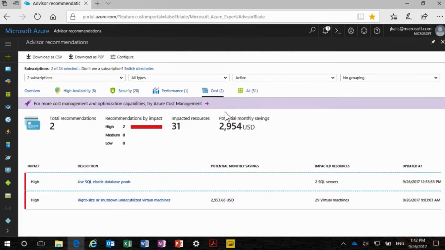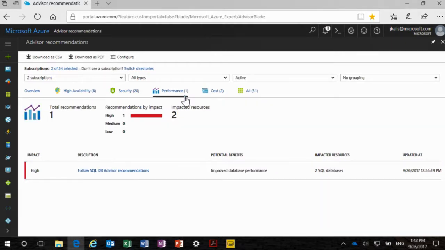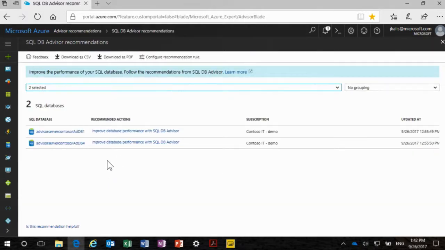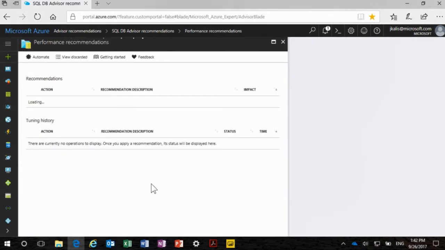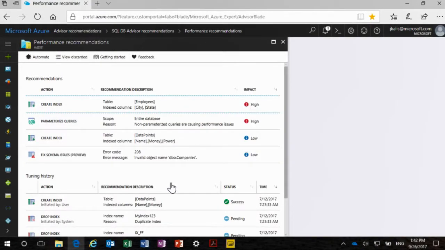So let me go back and show you the next category, which is the performance recommendation. In this case, I have another SQL DB Advisor recommendation to improve database performance. Again, this is a recommendation that's been around for a little while, but it's really interesting and actually pretty full featured here.